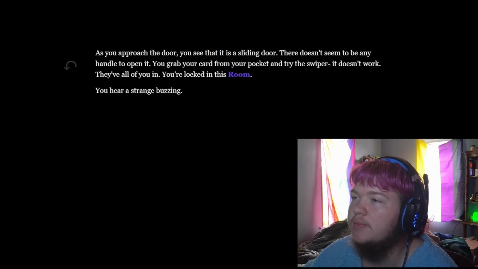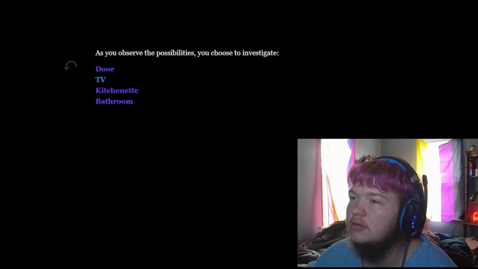We finish looking around the room. As you approach the door, you see that it is a sliding door. There doesn't seem to be any handle to open it. You grab your card from your pocket and try the swiper. It doesn't work. They've locked you in. You're locked in this room. You hear a strange buzzing.